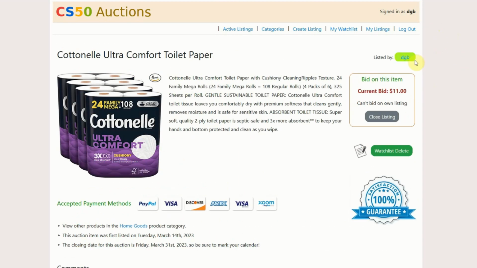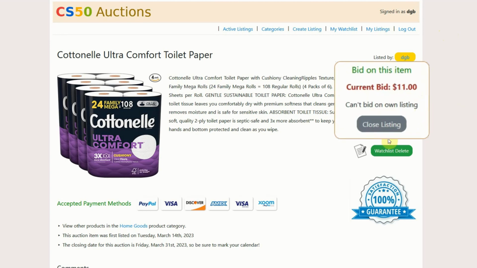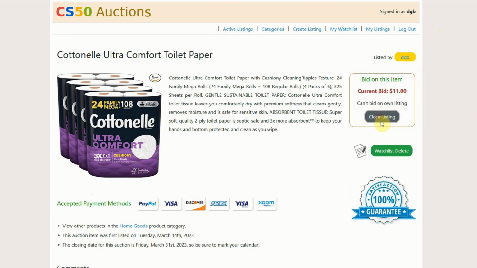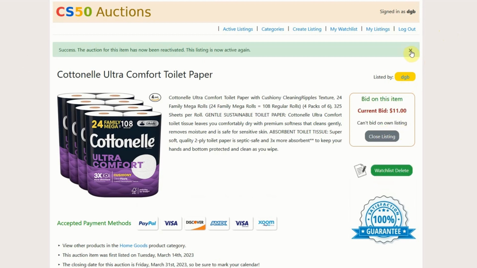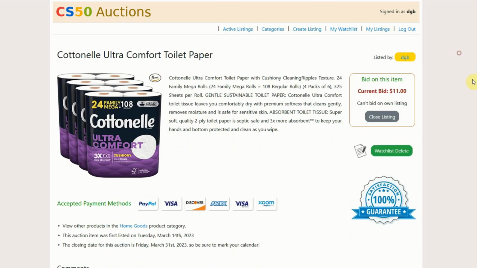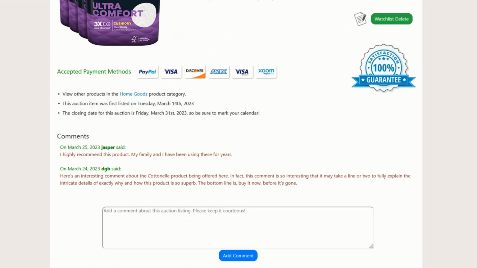This next item has no bids, but I'm the user who listed it, so it tells me I'm not able to bid on my own listing. I can choose to close the listing if I wish to though, and the app will tell me if that request is successful. I can also reactivate the same listing. I can close the messages by clicking on the X. Comments are displayed in reverse chronological order, as you can see here.